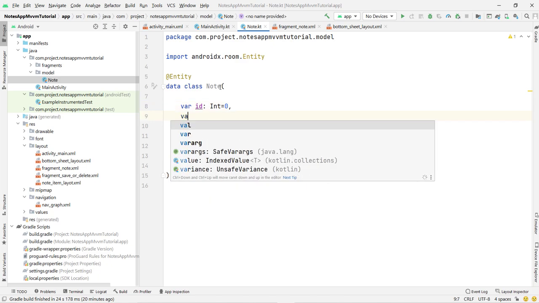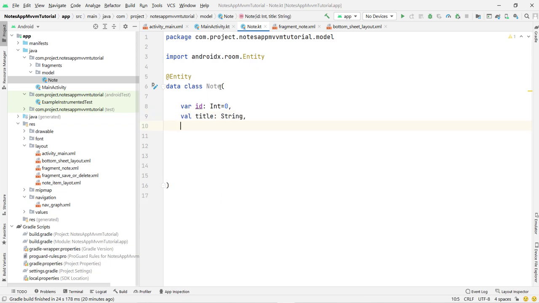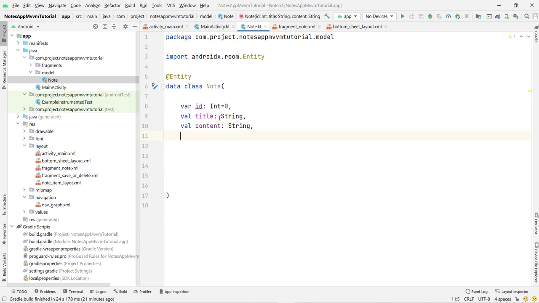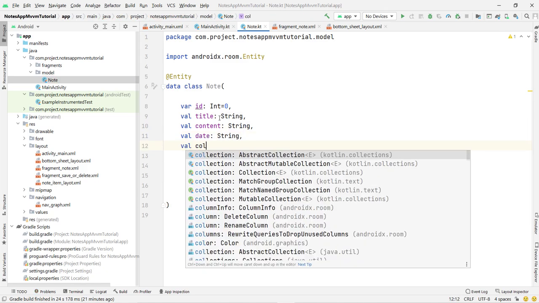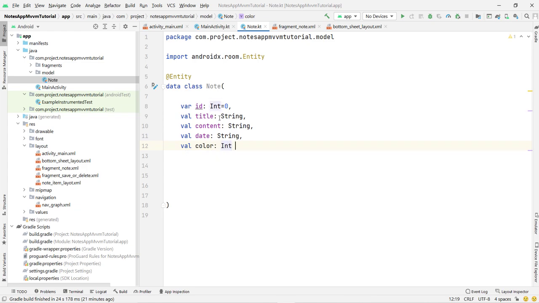Then we have a title, so val title, and inside this we can store a string. Then we have a content. I give var here because I don't want someone to change the id, but if someone wants to change the title or the content, then they can change it, so that's why. This is also a string. Then val date, this is also a string. Then we have a val color, and by default the color I want is -1, which will be white. Then close this, that's it. So our note class is created successfully.